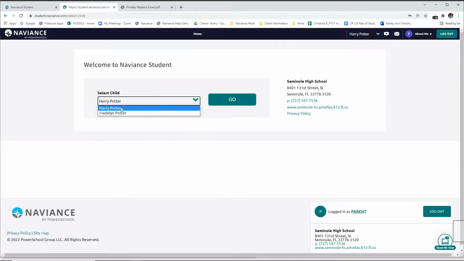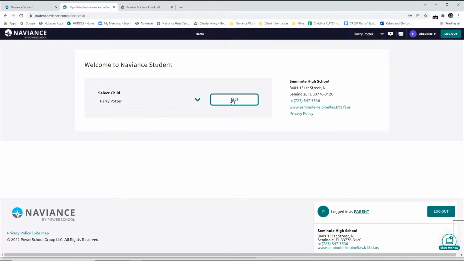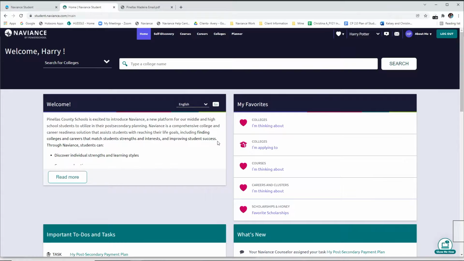So we're going to select Harry Potter here, and we're going to click Go. This is going to open us up into his Naviance. Now, in his Naviance, there are a lot of things here, a lot of information here. This session is not designed to go through everything in deep detail, but only to give you a high-level overview of what you can do as a parent, what you can see, and what you can view in this area.